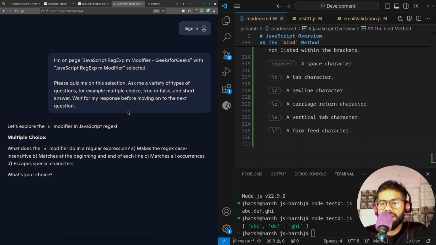Make the regex case insensitive. Matches all the occurrences. Escapes special characters. The M modifier, what does it do? Actually, it is case sensitive, and in regular expressions it matches at the beginning and end of the line. Is it beginning and end of the line? Matches all the occurrences. Confused between B and C.